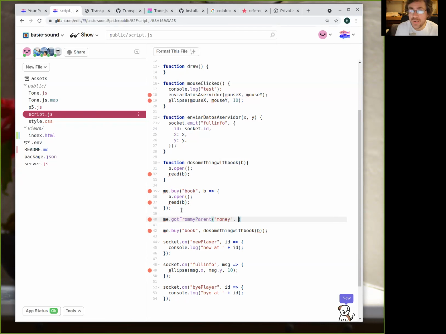That something, you can call it mi domingo, my Sunday. You can call it whatever you want. And now, what are you gonna do with that money? With that domingo, okay? And here, this is the function that you will be doing with the variable that you decide to call my domingo, which is the object that you got when you call the function got from parents, okay?